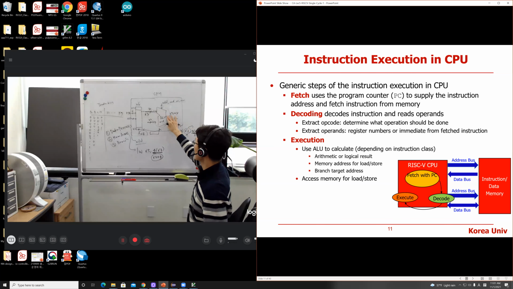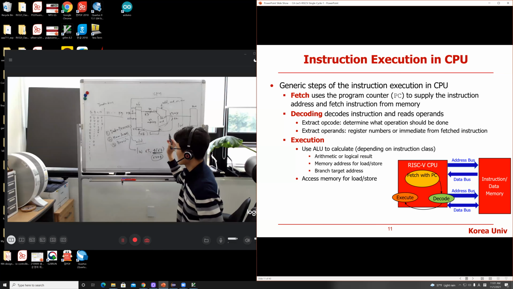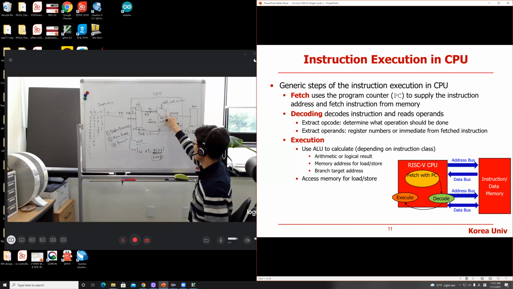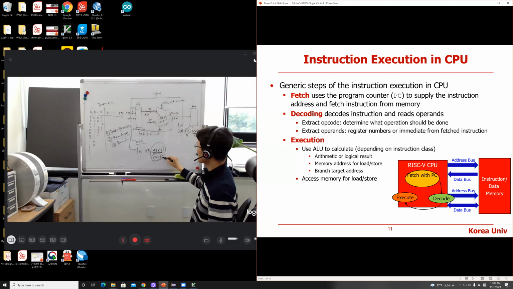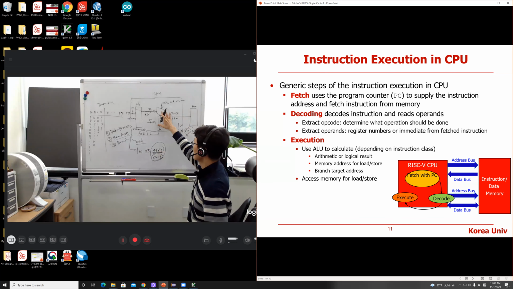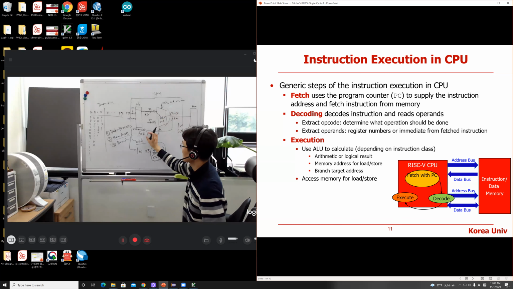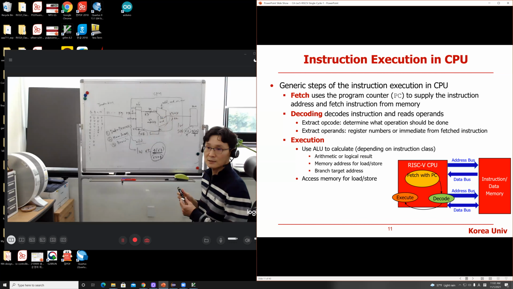Then that is the memory location, but that is not the end. Using this memory location, you have to access the actual memory. So in the case of memory access instructions, in the execution stage you compute the memory location, then access memory, then update the register file.